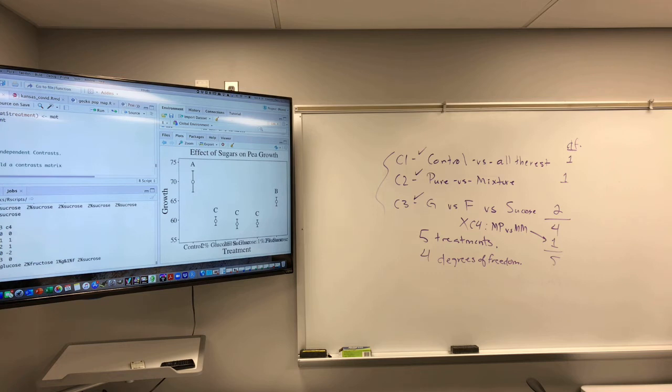So what we should see when we look at this is, for this first contrast, you're comparing control to everybody else. For the second contrast, you're comparing glucose, fructose, and the sucrose, the pure sugars, to a mixture of sugars. Here you're comparing among the three pure sugars: glucose to fructose to sucrose. And so the contrast statements identify what's being contrasted with what. So let's just rerun the ANOVA to make sure that in all of this we haven't messed anything up.